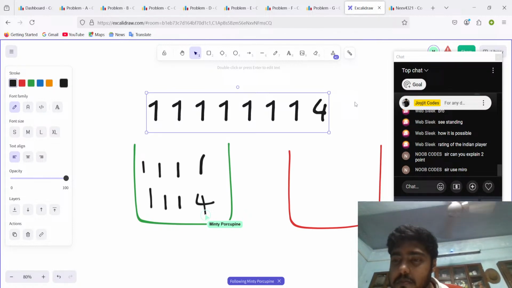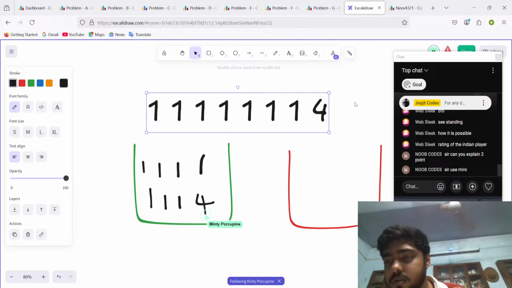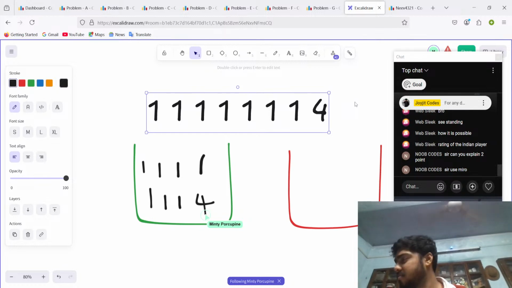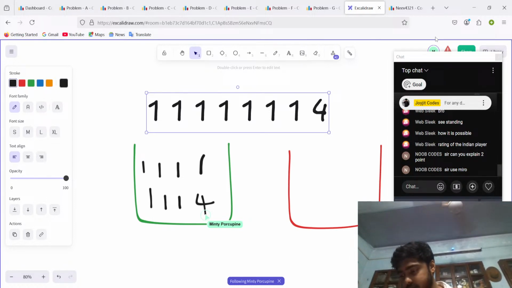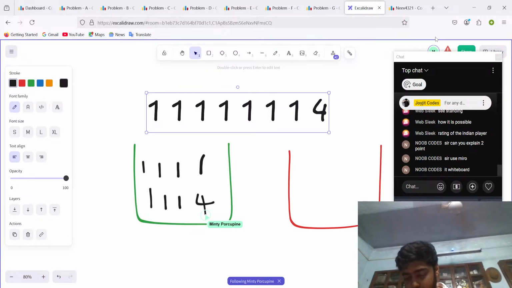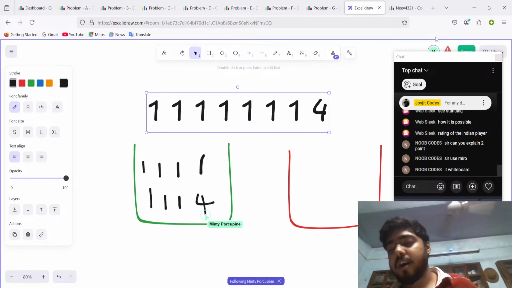Use Miro. What do you mean by Miro? What the heck is Miro? Okay, Miro.com. It is a collaboration platform. Okay, yeah, I get it. I will check on it.